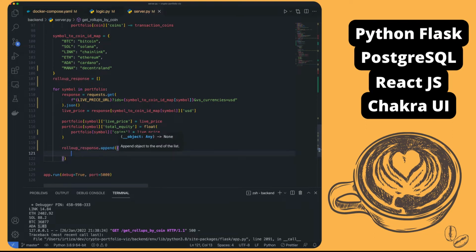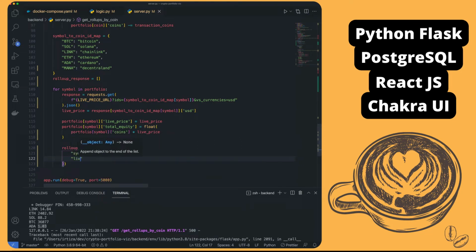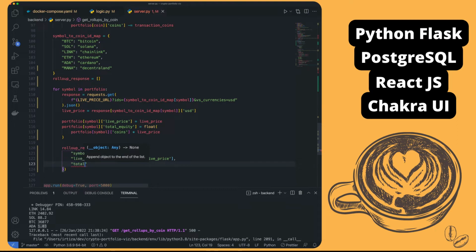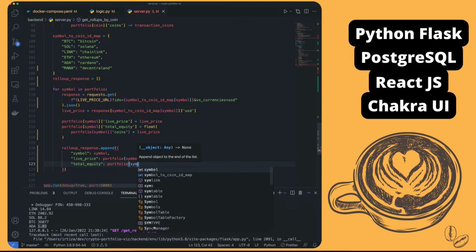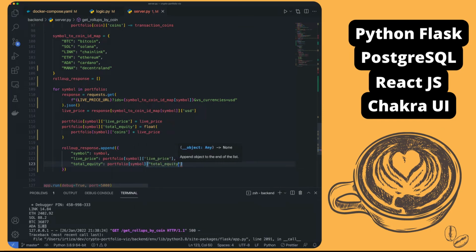And what we're gonna add is gonna be the symbol, which is gonna be a symbol. Then we have the live price, which is gonna be our portfolio symbol, live price. Similarly, we have our total equity. This is gonna be portfolio symbol total equity. There you go.